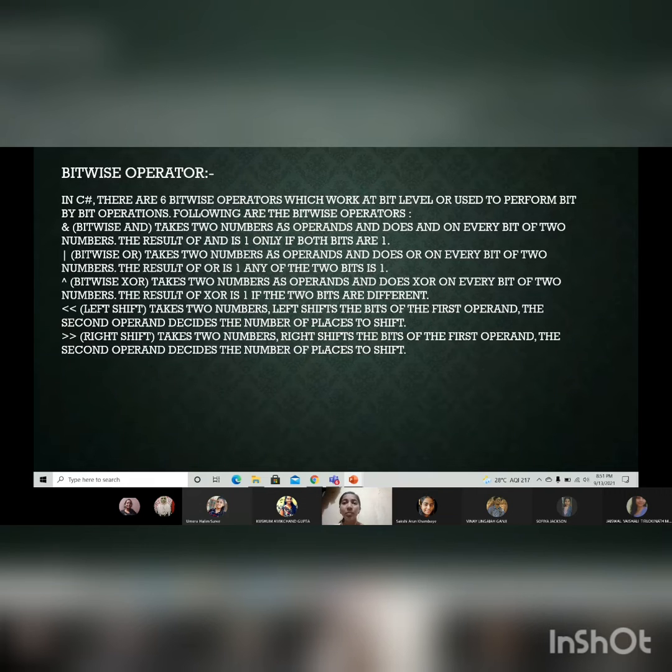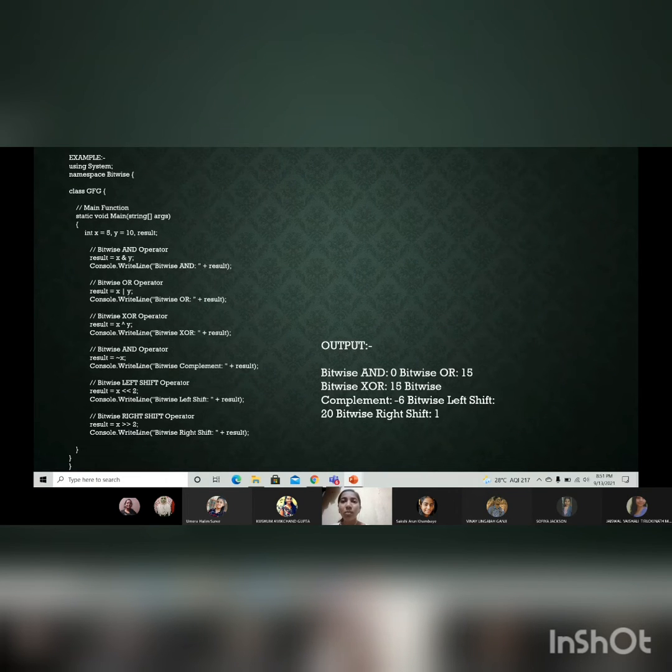The left shift operator shifts the bits of the first operand to the left as specified by the second operand. Then the right shift operator shifts the bits of the first operand to the right as specified by the second operand. Here is an example of the bitwise operator. In this example, we can see we have two variables x and y, and we are using these bitwise operators on them. The output of this code can be seen on the right hand side.